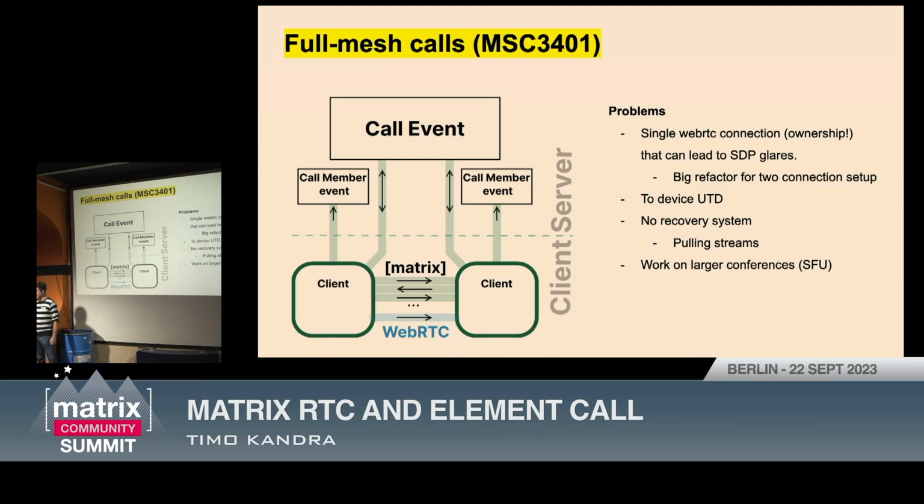So same as the gods, we also had a not too pleasant experience. And on top of all this, our actual goal wasn't to debug the whole MSC341 situation, but what we wanted to do is getting larger conferences.